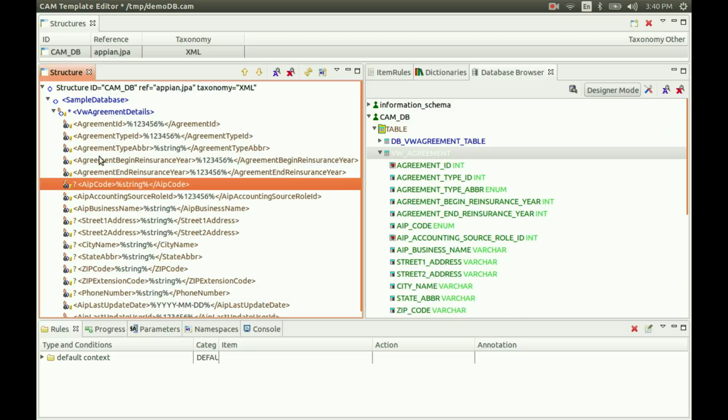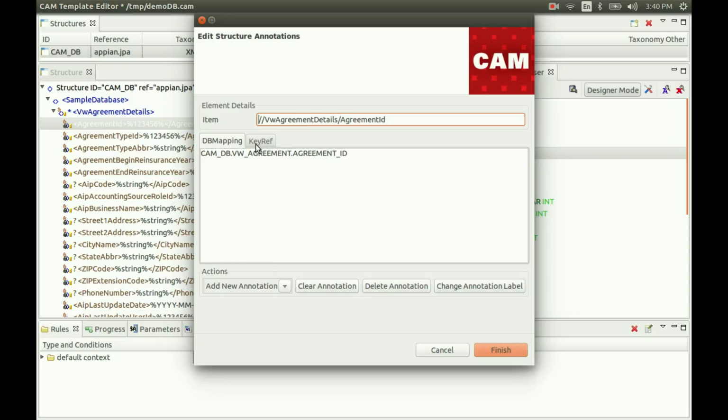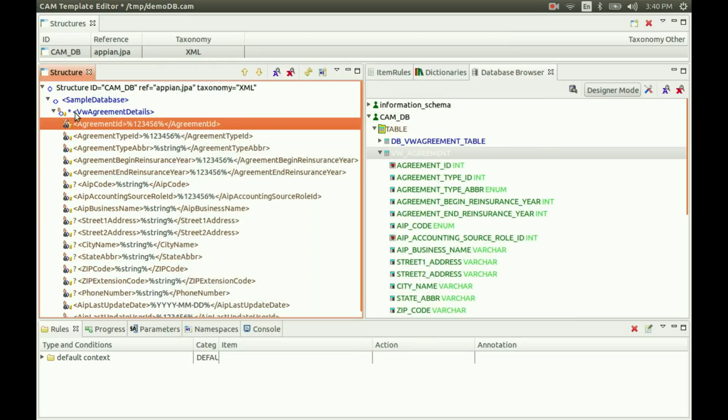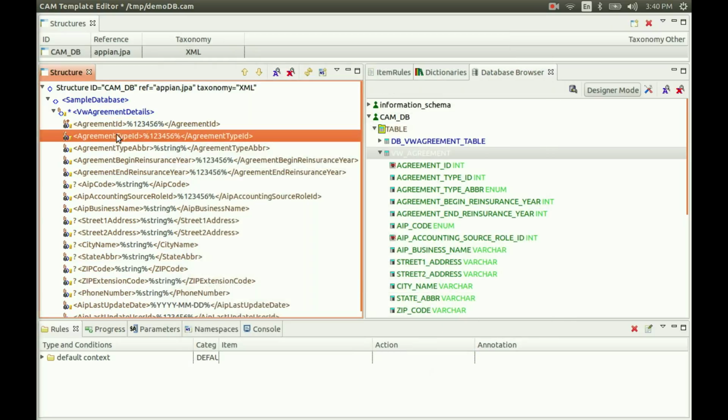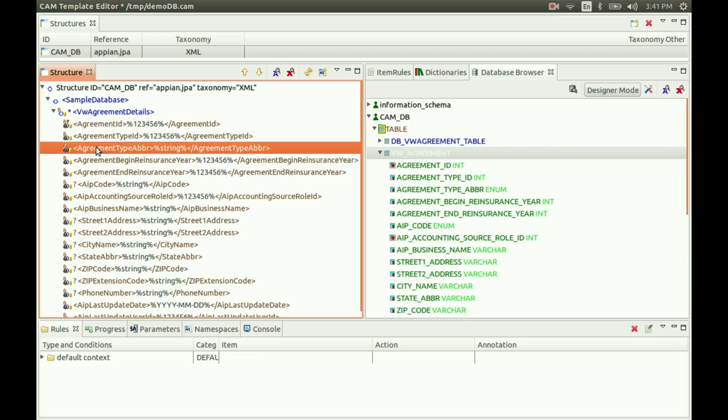And you can also notice that if I look at this field, in addition to the DB mapping, we have a key ref as well. And so that's telling us that this field is an ID field, and we can see that the little ID symbol, the key ref symbol, is showing in the user interface as well.